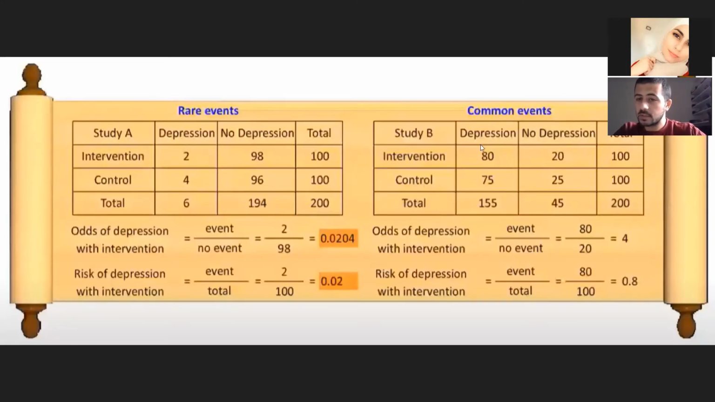Then see the difference in here. It's 80 on 100, it's 80 on 20 for the odds, or 80 on 100 for the risk ratio. And you can see the difference here is far away from the similarity in here. Okay, this odds is higher than 1 and this risk is lower than 1. You can see it, so they crossed the 1, which is the reference number for odds ratio and relative risk.